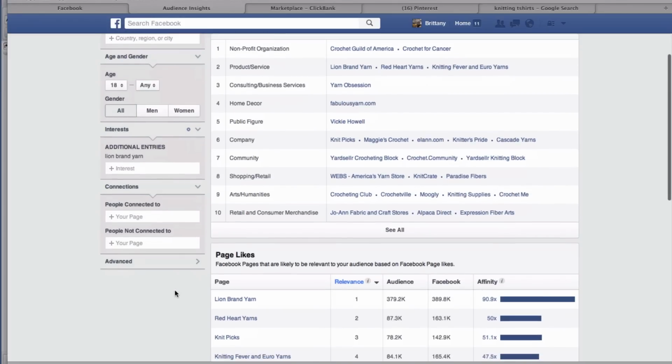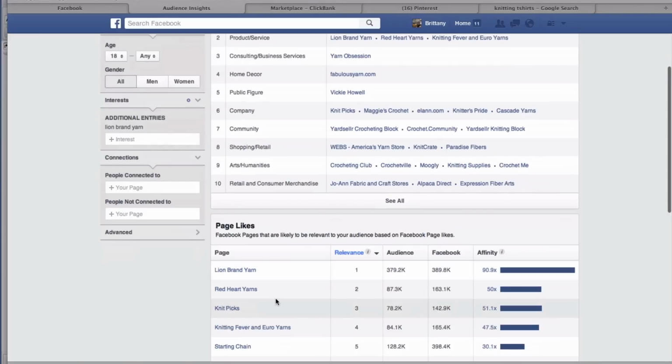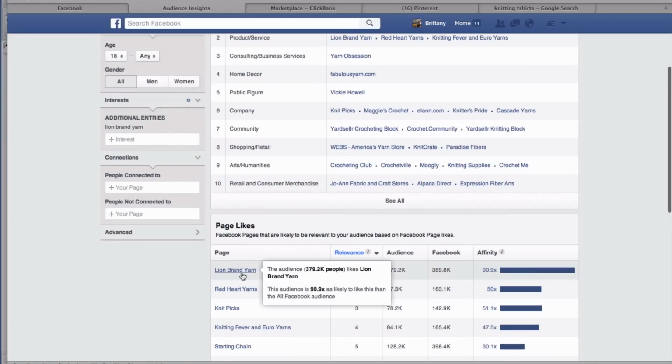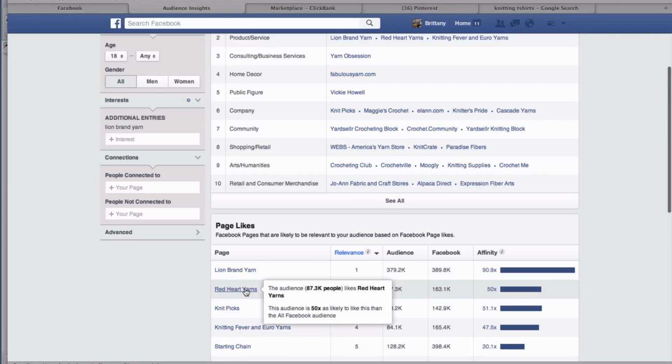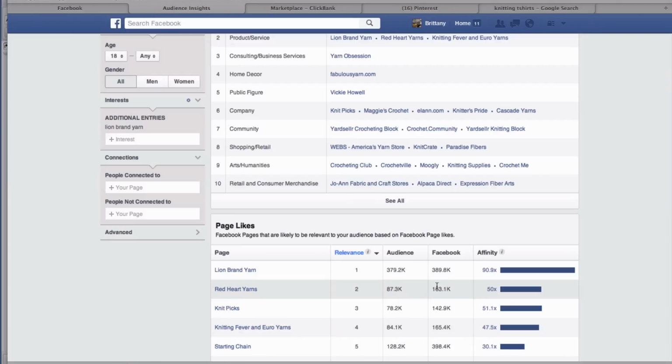And basically, it's just a process of looking at the affinity again. So you can see people who like Lion Brand yarn, that's the interest that's entered in right now, are 50 times more likely to like Red Heart yarns. All right, well, that's interesting. And you can see that the Facebook audience is 163,000. So not massive, but a good chunk.